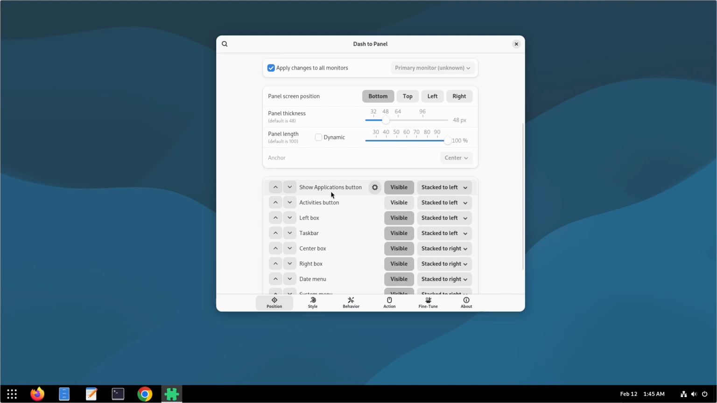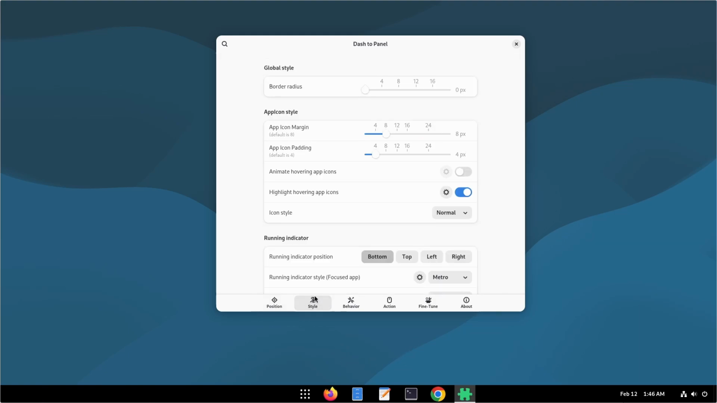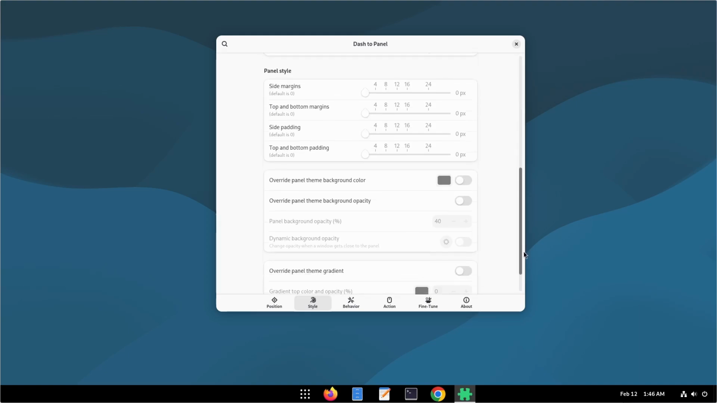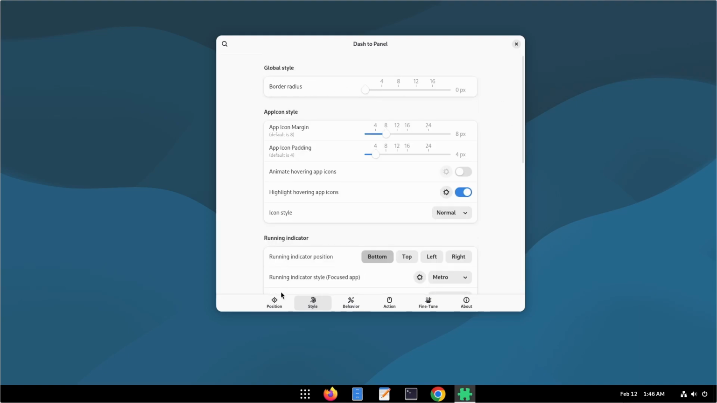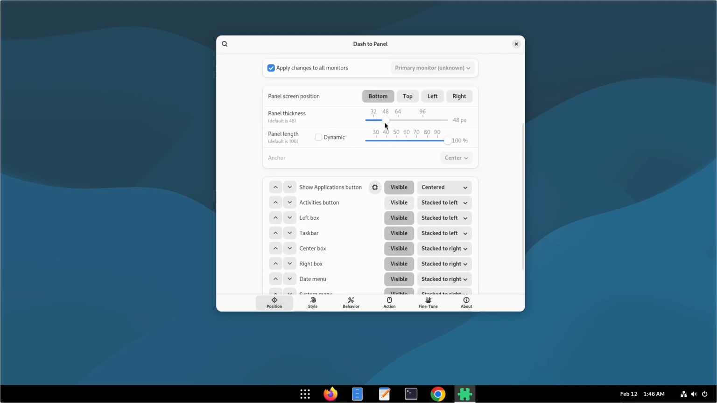Here I am going to change show application buttons to center, and that will center our applications. And also you can do other customization, like if you go to styles, you can change the padding and margin as well, and here also you can adjust the thickness of the taskbar as well.